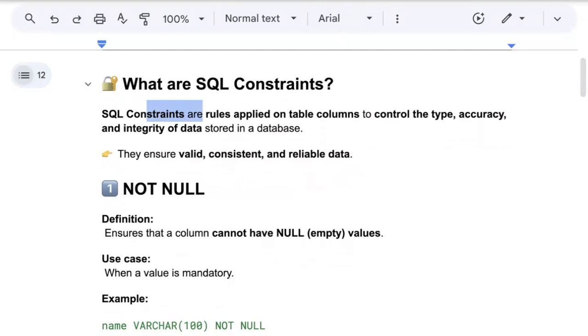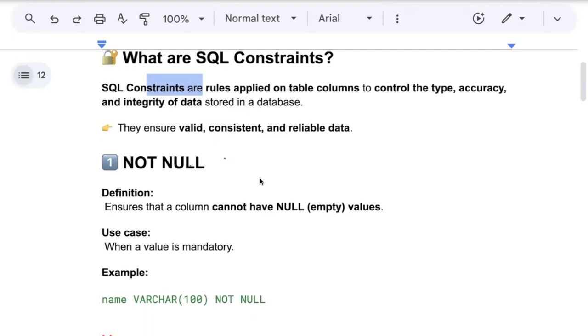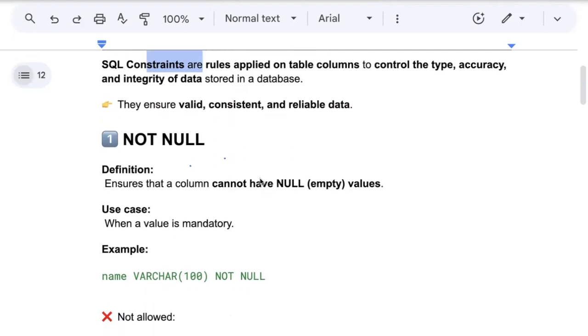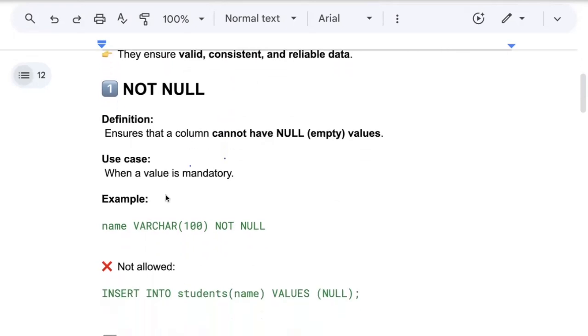Just to control what kind of data should flow into a column, usually what we do is make use of a SQL constraint. They ensure valid, consistent, and reliable data so that we can reduce redundancy, repetition of things, and unnecessary data flowing into your data set. All these things can be controlled with the help of a SQL constraint.